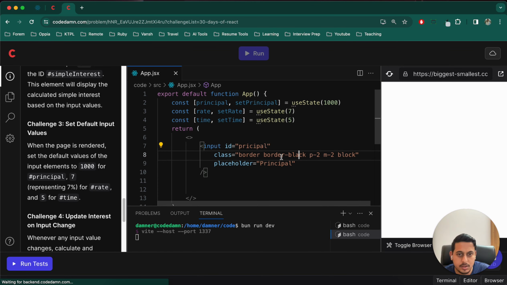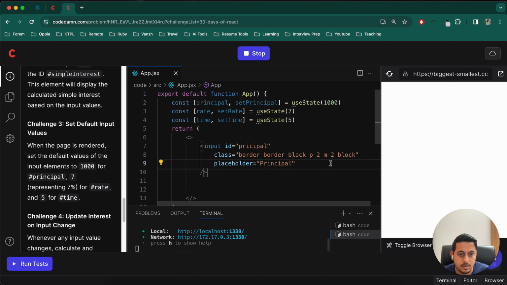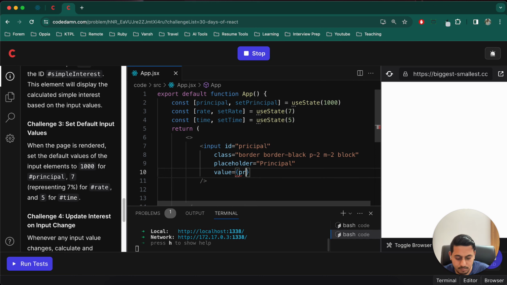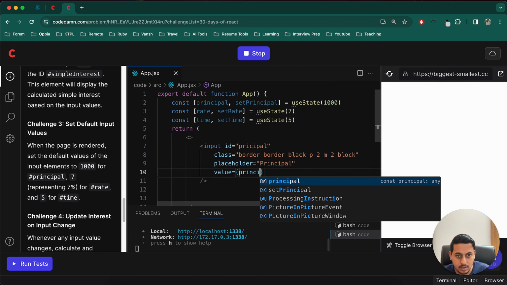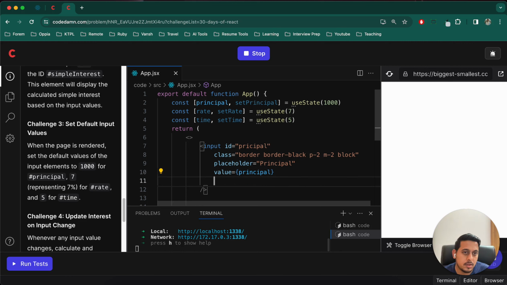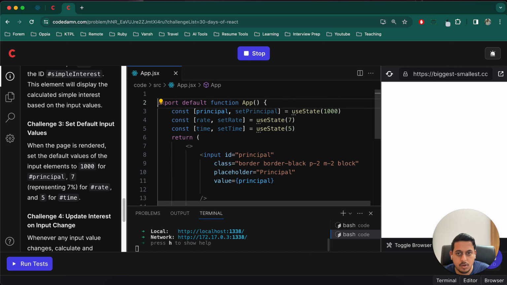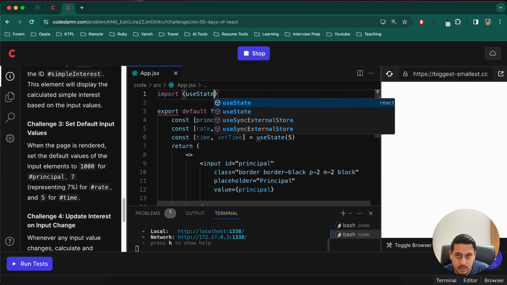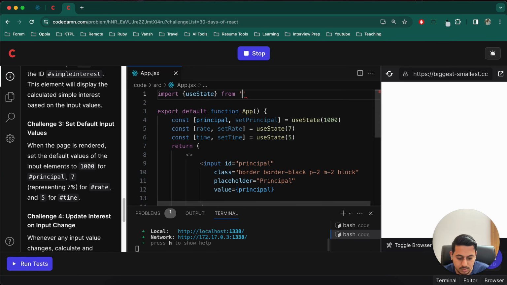Okay, we'll have to run this. Then add value, which will be this variable, principal. I'm making a lot of typos in principal, just bear with me on that part. Okay, we will have to import useState also. Import useState from React.